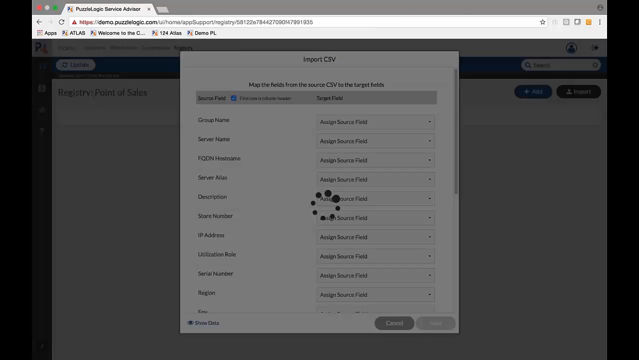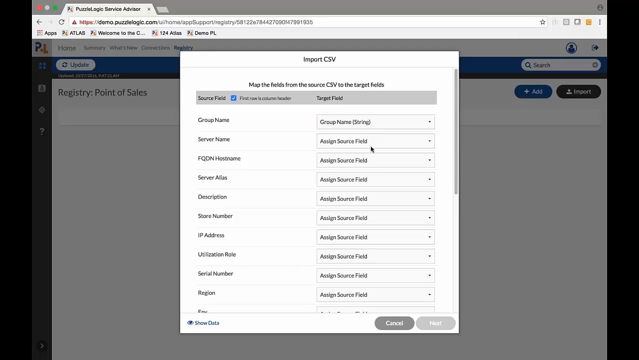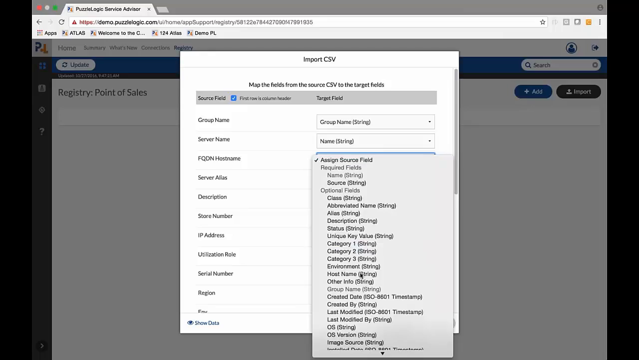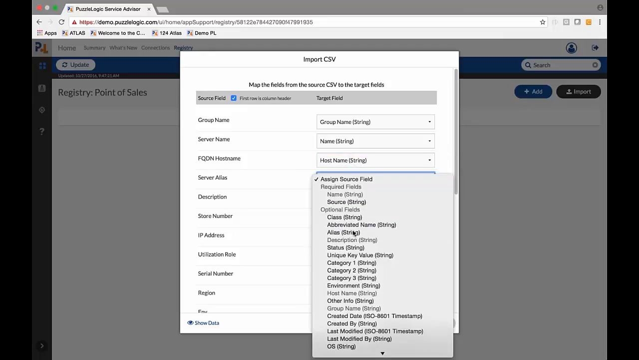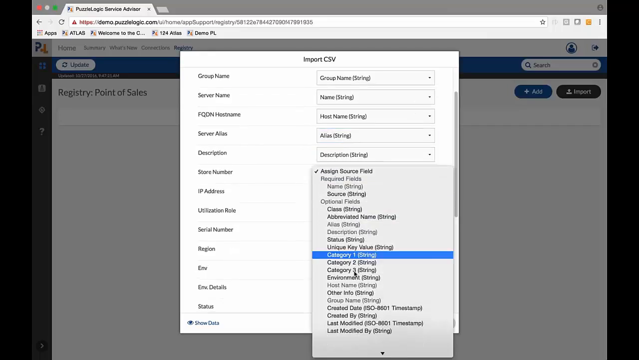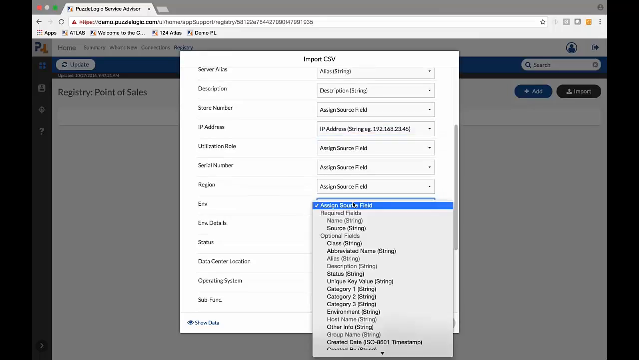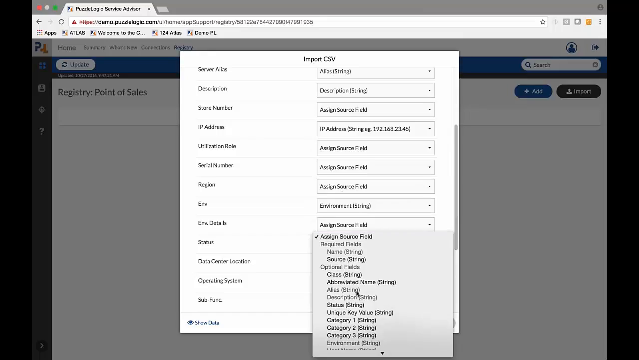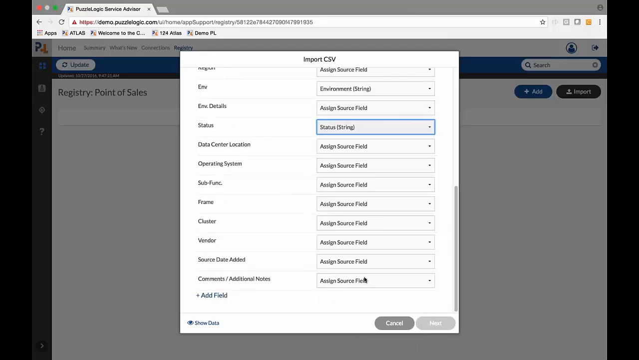So very similar to what I just did before, we'll go through and once again match the fields with the names: host name, descriptions, alias, IP address. Let's go down and do environment. Status.